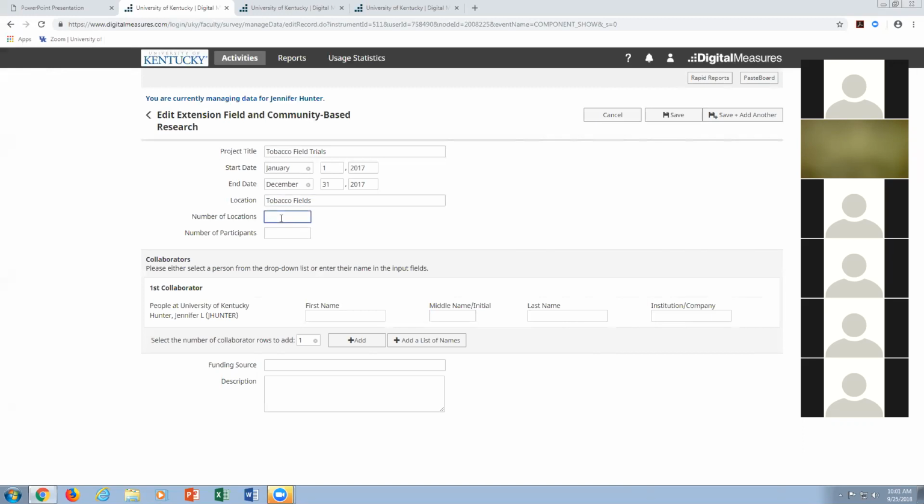And number of locations, this is going to be the number of tobacco fields. So we'll say 30. Number of participants, if you're doing an example like this field trial where you're going to a discrete location and testing something in an actual farm field, you wouldn't need number of participants. Number of participants is more for social science research, maybe something more like Dr. Norman is doing. Like if you go to schools and you're surveying students about their nutrition and what they're eating, then you might put in the number of students that you surveyed as opposed to the number of locations.